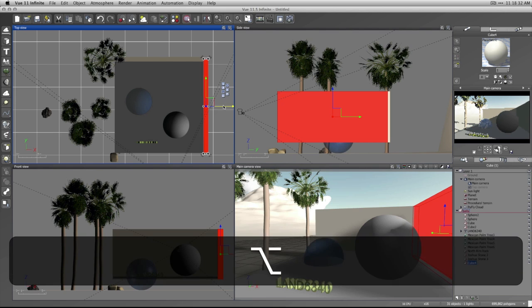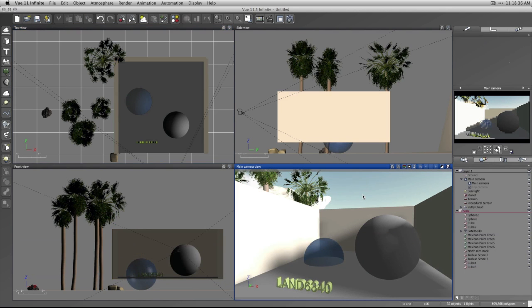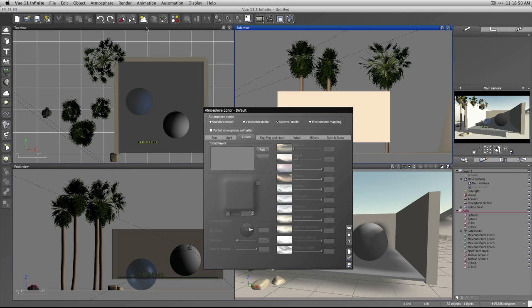And another copy of it over on this side. Now, the reason I've done that is because I just want to show what happens when objects are in shadow. So, these are our standard settings. Now, let's just have a look in here.